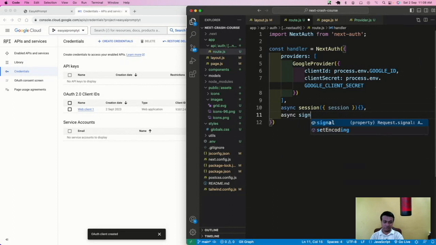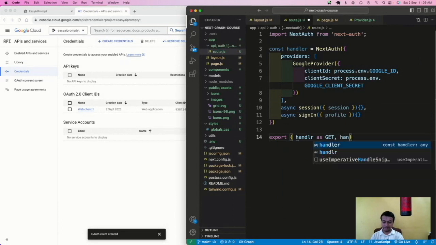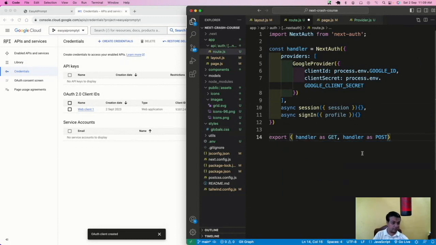And then async signIn, profile, like this. Then export handler as GET and handler as POST. It should be handler as GET and handler as POST. Right. So these two things are there. I will save it now.